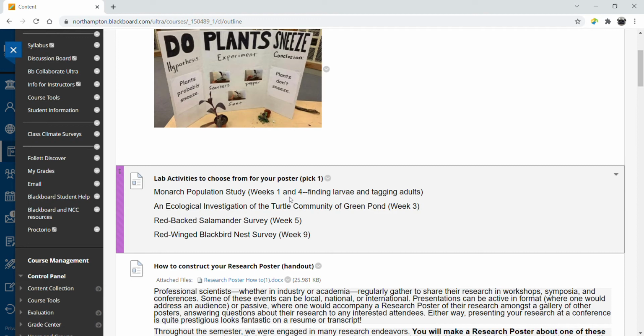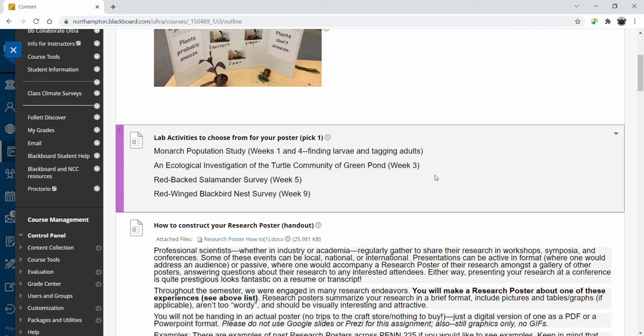Now, what I don't have written here, and just in case I forget to say it, is that you can work on this research poster in groups if you want to. That is totally up to you. So you can work by yourself, you can work in a group of 2. Heck, the entire class can just turn in one research poster. I've never had that happen before, but you know what I mean. So it can be a group project or not.